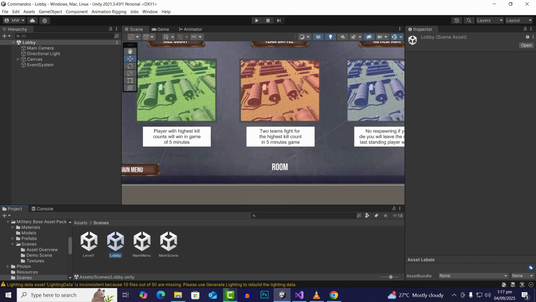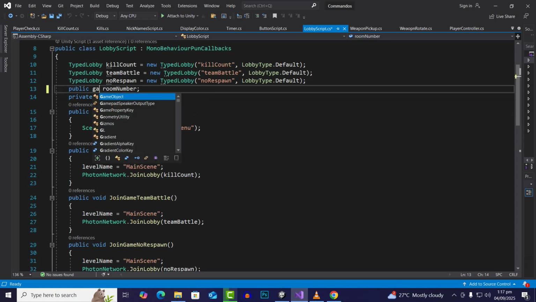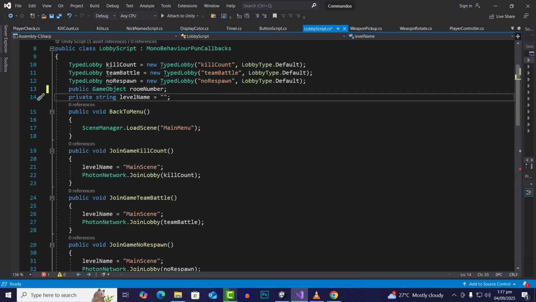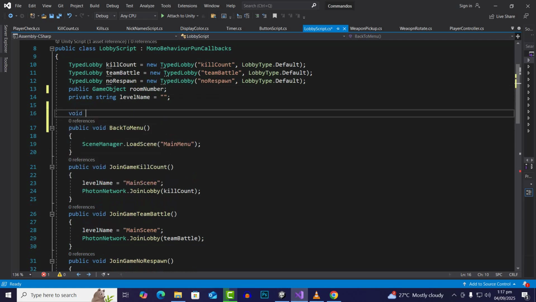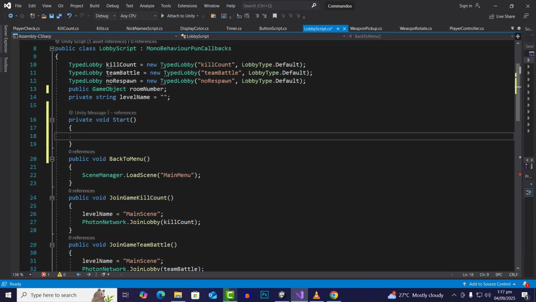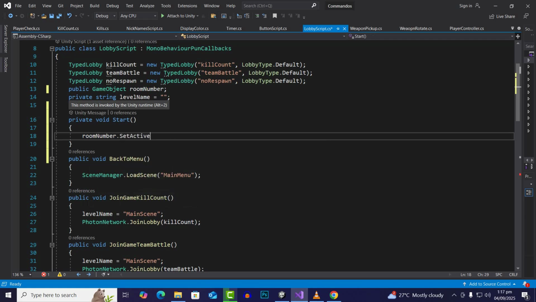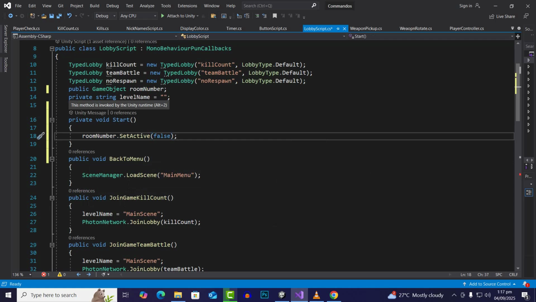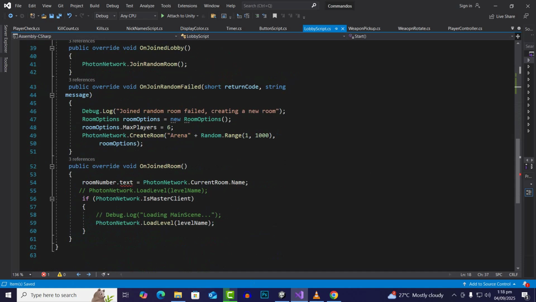So what we can do, we can go back to the lobby script, and instead of using public text room number, we can use public game object room number. And then in the start function, we can just add a void start function, and for this we will just say that room number dot set active should be false in the beginning. Okay, so we want to make it inactive in the beginning.